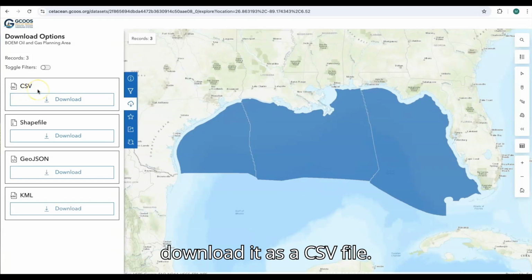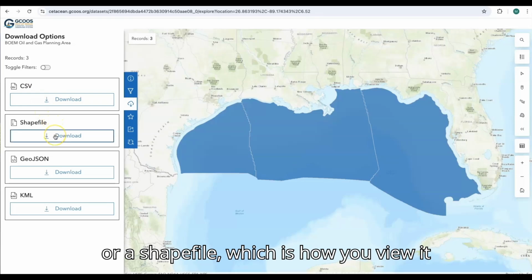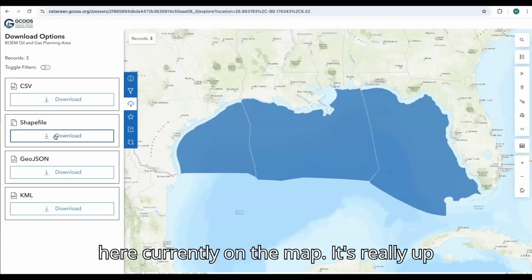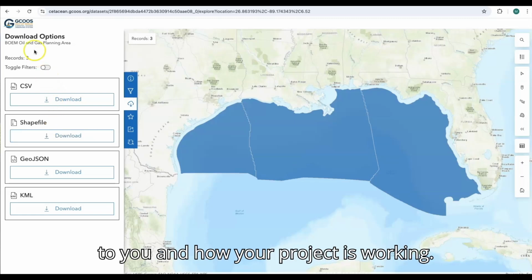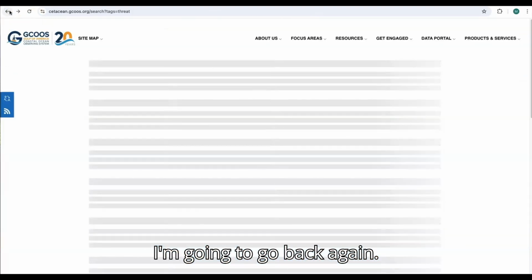Maybe I want to download it as a CSV file. So this is going to be your spreadsheet, or a shape file, which is how you view it here currently on the map. It's really up to you and how your project is working. I'm going to go back again.